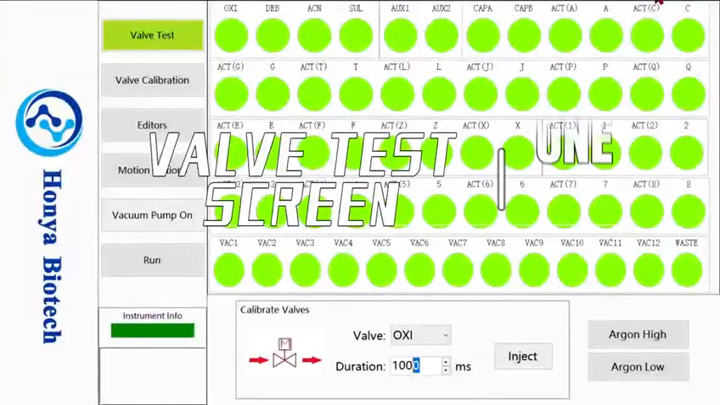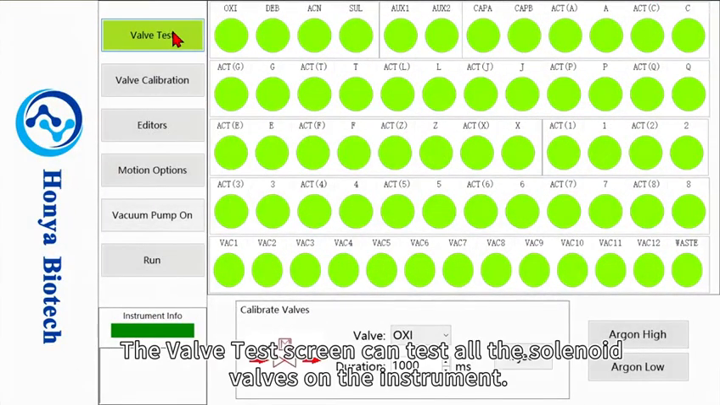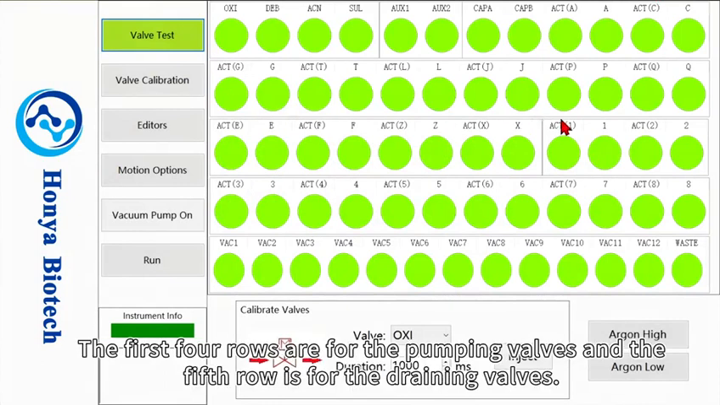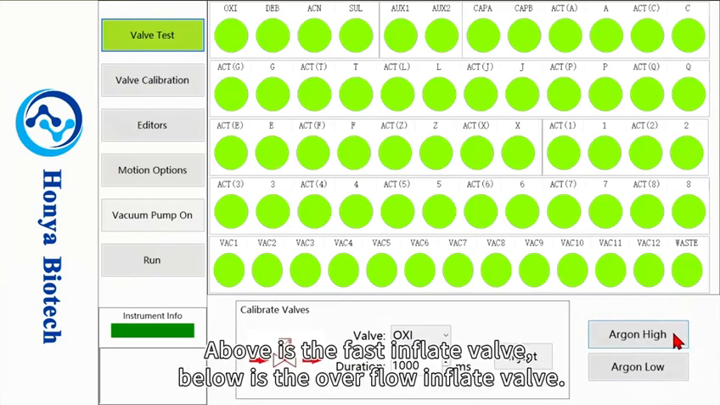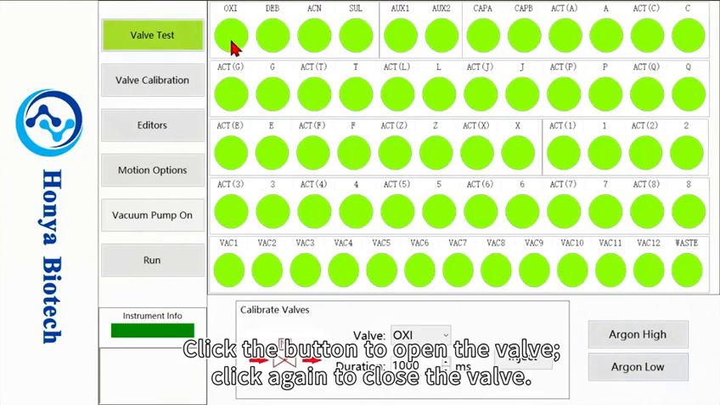Valve test screen 1. The valve test screen can test all the solenoid valves on the instrument. The first 4 rows are for the pumping valves, and the 5th row is for the draining valves. The bottom right corner is the inflation valve test. Above is the fast inflate valve. Below is the overflow inflate valve. Click the button to open the valve. Click again to close the valve.